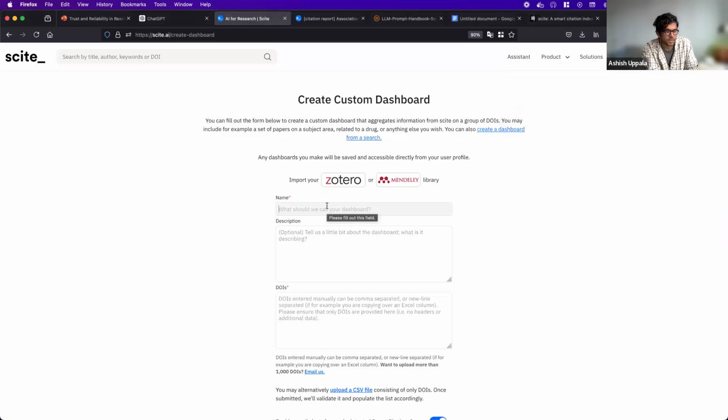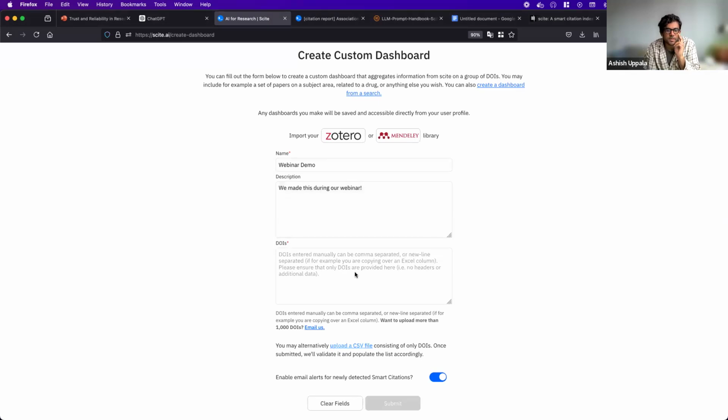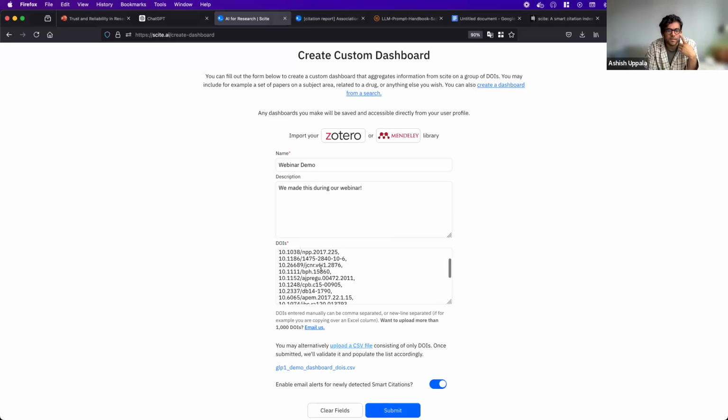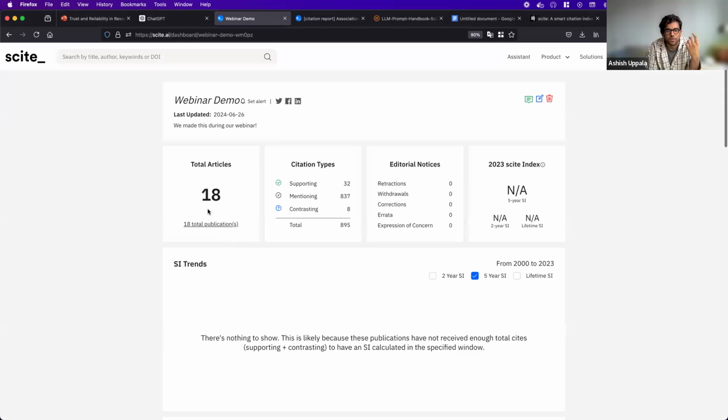So let me try to do this where we do a webinar demo. We made this on our webinar. And what we're essentially going to do is upload a list of articles, in this case from a CSV file. I prepared one earlier. If you give it a list of DOIs, you can create a dashboard that gives you an overview of what these articles are. By default, you get what the articles are, what the citation counts are, a view of the editorial notices that these articles have received. We have our own system for detecting this information based on changes to titles, like retractions and withdrawals.